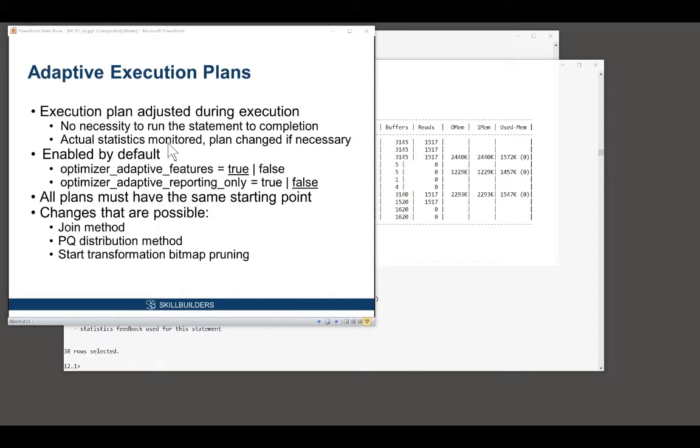Now, this facility, by the way, is enabled by default, and some people don't like it, but we'll talk a bit more about that later on. The things that can change: join method, and that's the big one, the join method. It can also, in a parallel query environment, change distribution methods. If you've enabled star transformations, there's some effects on bitmap pruning. So it can't do everything, but it can make some quite significant changes.